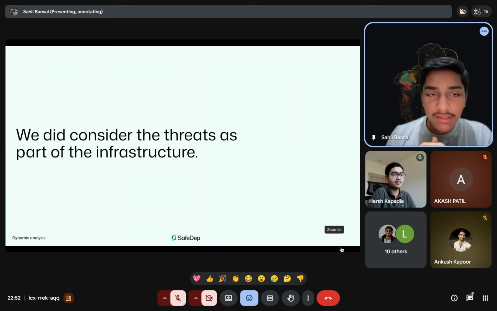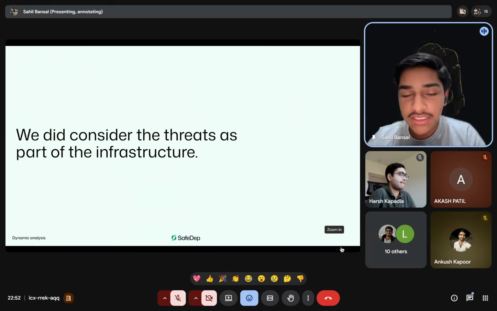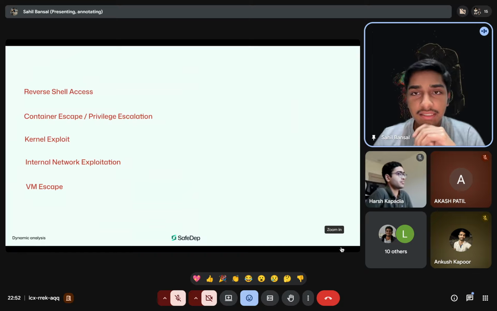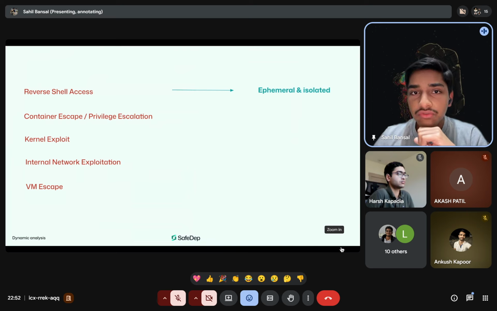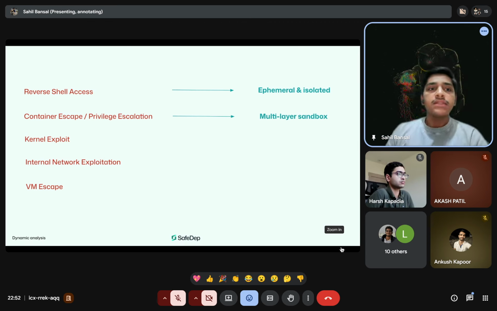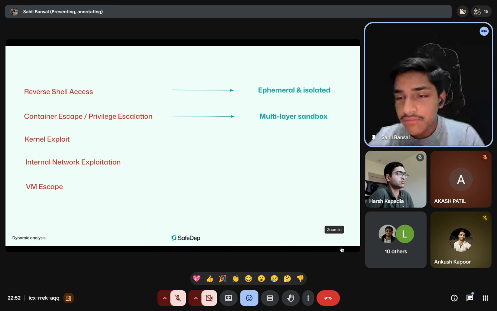Well, there were many more threats to the infrastructure itself. Some threats that we did consider was reverse shell access, where the victim or the user that's trying to install the package might try to make contact to the attacker's shell. So we try to make it as isolated as we can. The next was the container escape, where it could try to get more privileges. So we used the DinD approach, where we had a multi-layer sandbox, Docker in Docker.